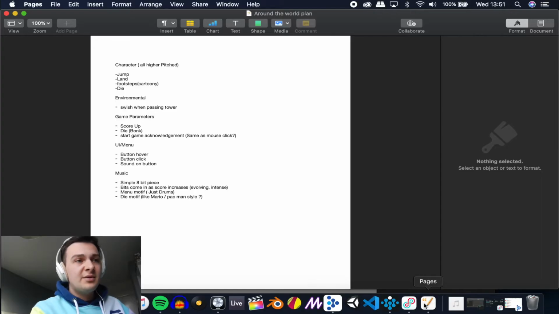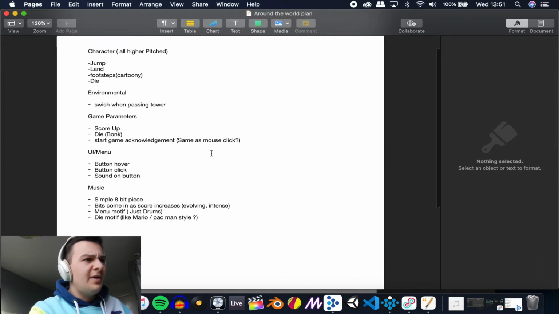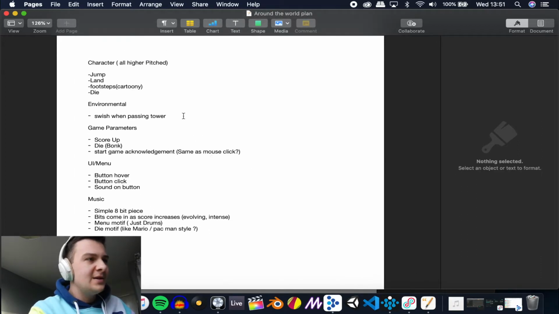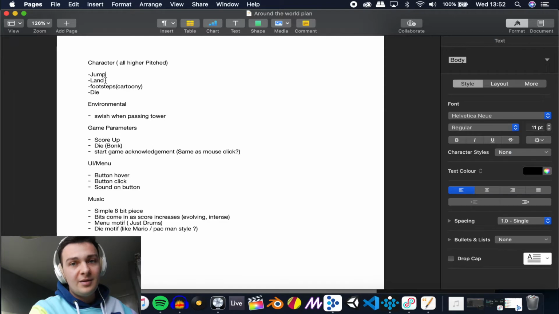So you'll see on the screen right now, here is my original plan. I'll very quickly go through this. As the character jumps over the Eiffel Tower, you expect to hear a jump, with a corresponding land. Maybe little footsteps as he's running around the globe, and a die sound effect when he hits the Eiffel Tower at the end of the game. To keep it simple, I think that was all the character really needed.